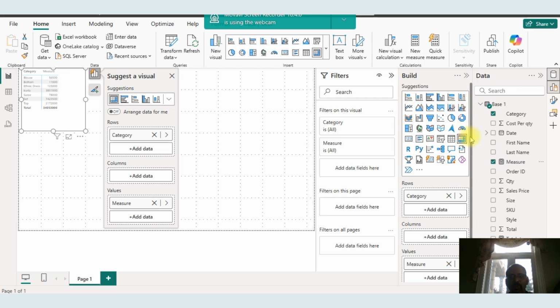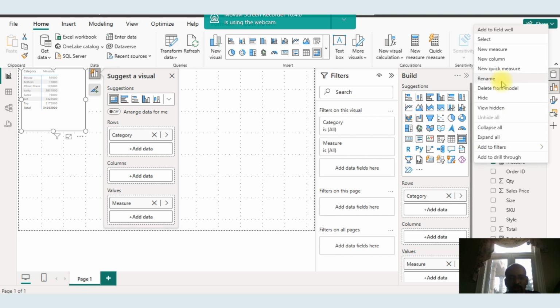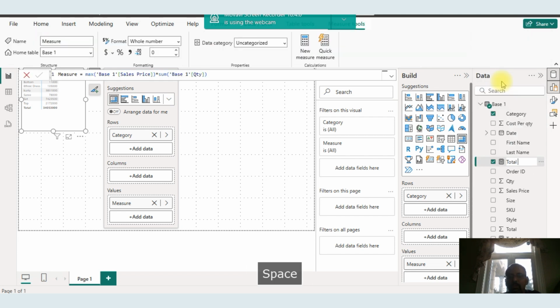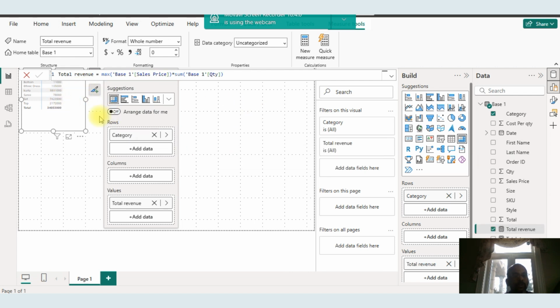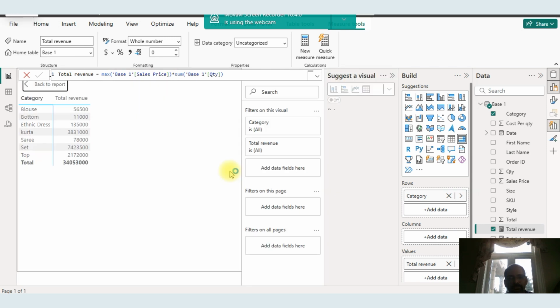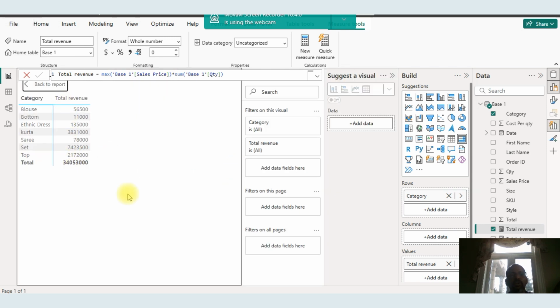That is the second one which we have created, which is nothing but the total revenue. Let me rename it for better understanding. Total revenue, right? So we got the total revenue measure, right? So this is what it is, total revenue measure. Now look at the data. So this is the result.